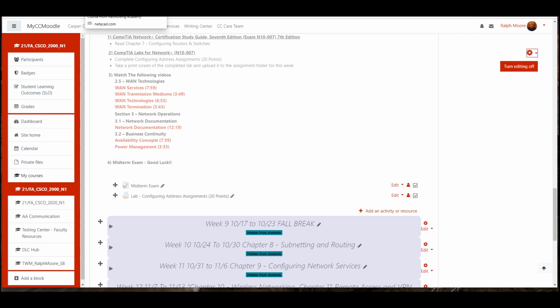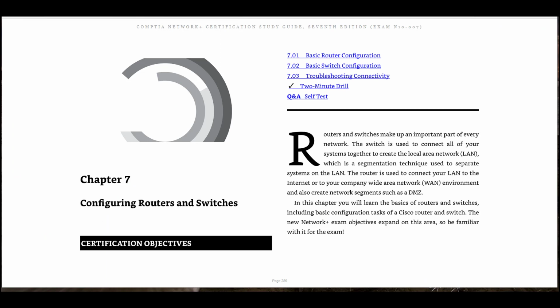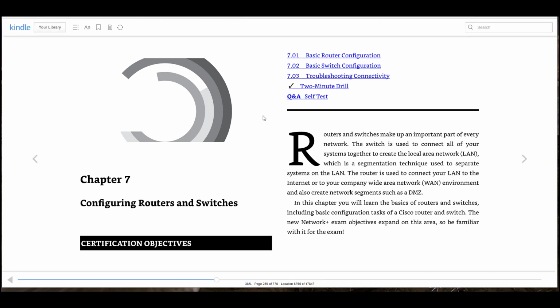Okay, so let's see. We have the Cloud Reader here, which is the version I use. So you got your basic router configuration, switch configuration, troubleshooting connectivity, your 2-minute drill. I just wanted to run through this, pick out a couple of the highlights, and then we're gonna look at some things I have here for you.